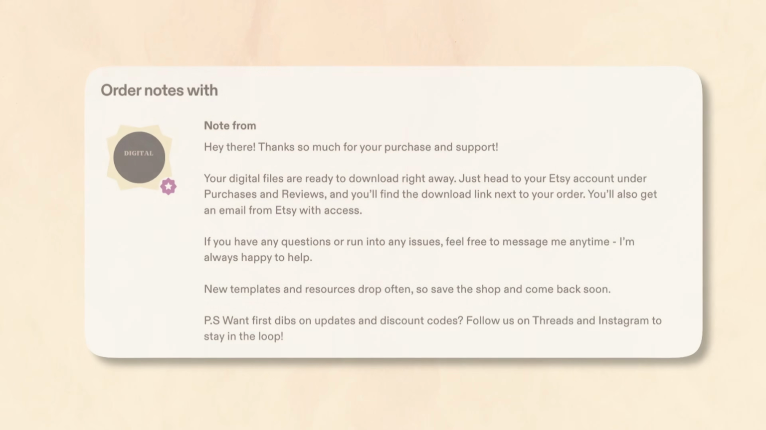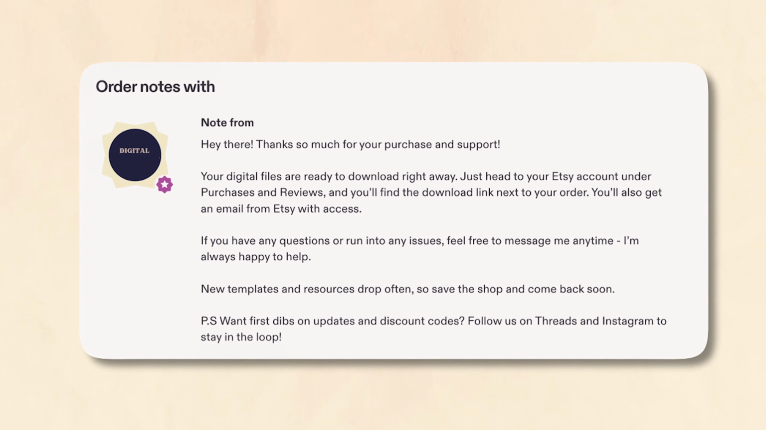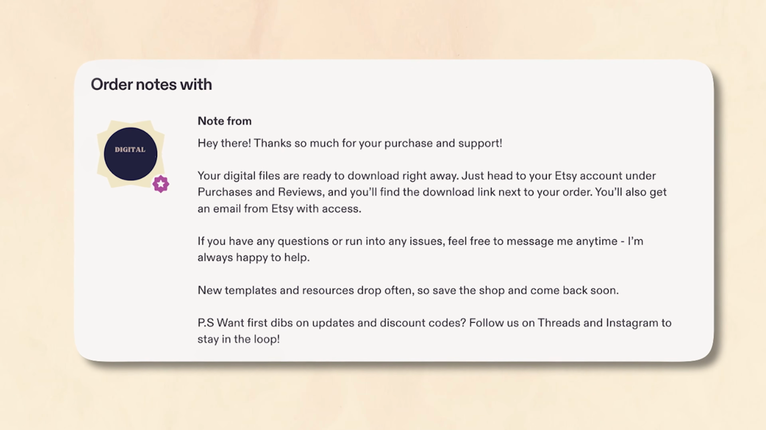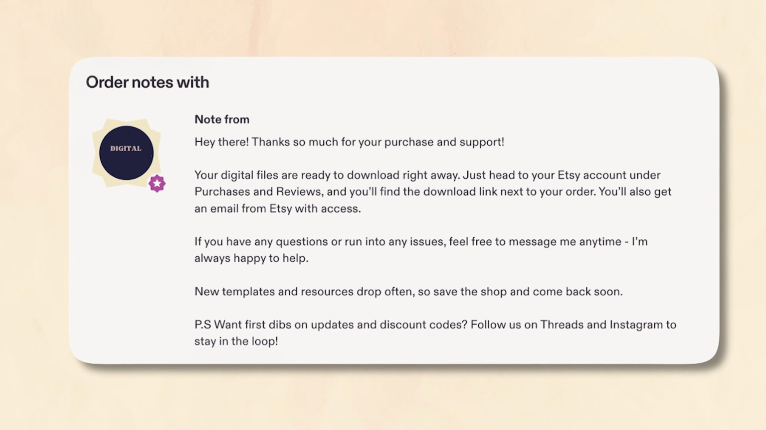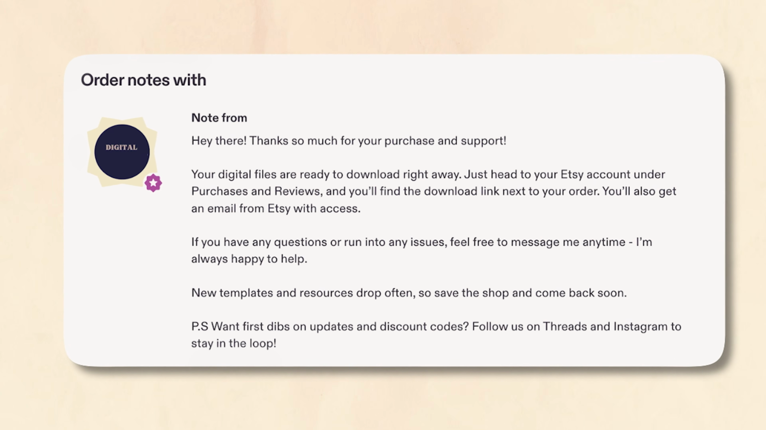I bought from a seller recently, and her message said something like this, and I'm gonna paraphrase it. Hey, thanks so much. Your files are ready to download. Here's exactly where to find them. And if you run into any issues, I'm always happy to help. And then she dropped a discount code for future purchases right in this message.